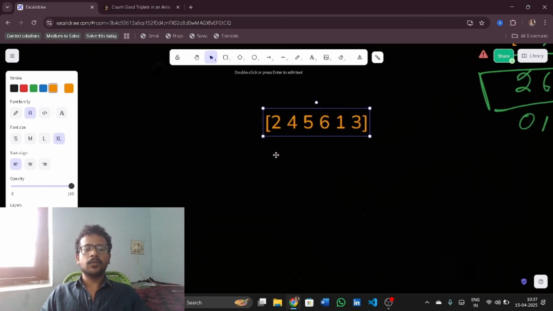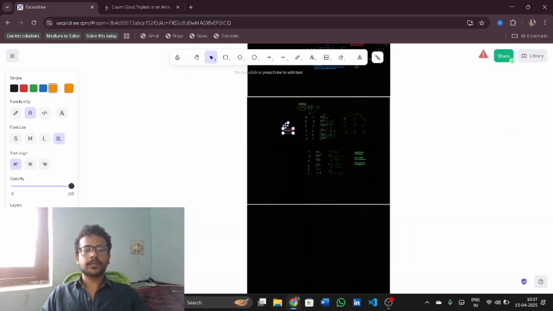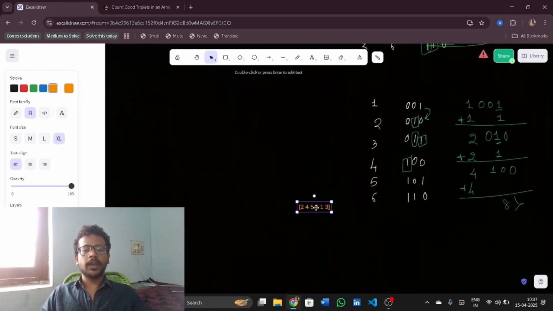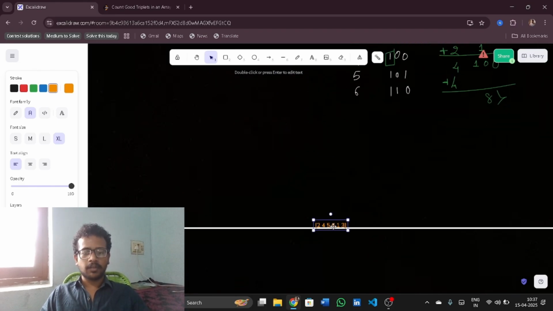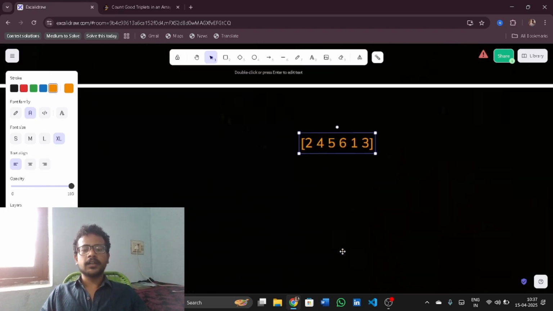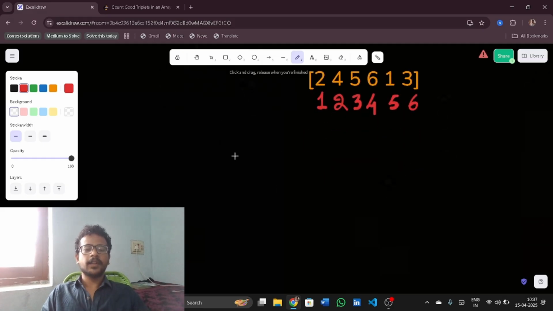Now I have 2 4 5 6 1 3. I am talking about the prefix sum question, something like it, to make you understand how this Fenwick tree works. So I have 2 4 5 1 3. I am taking these as indices 1 2 3 4 5 and then 6.